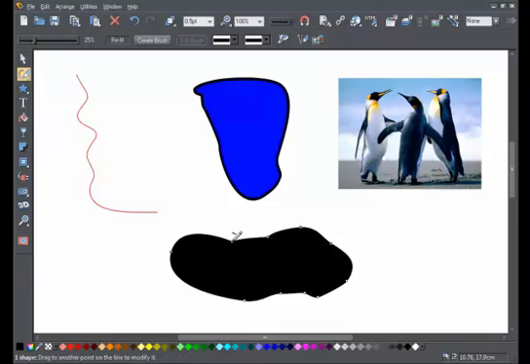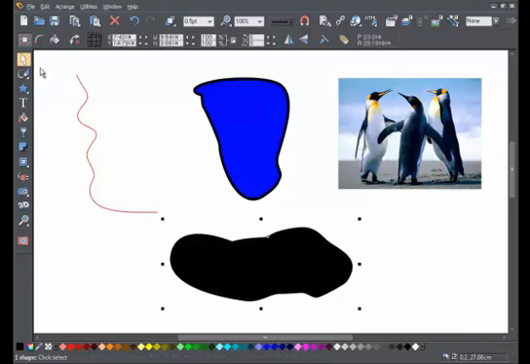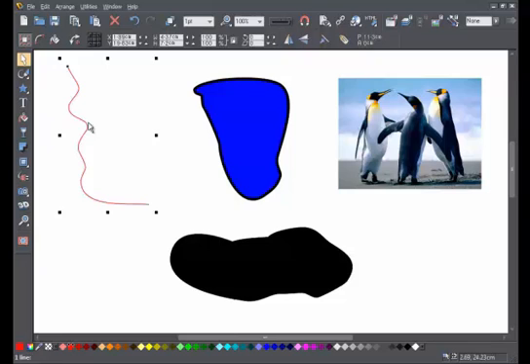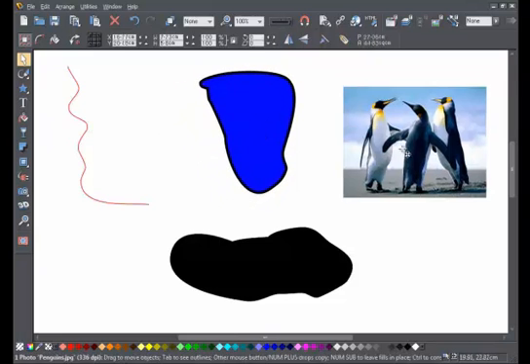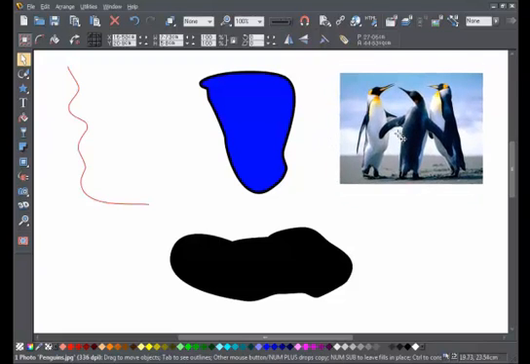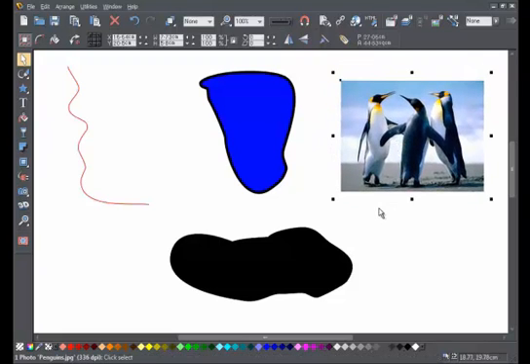The number one most used tool is the selector tool. This one tool is used to move, resize, and rotate anything on your page. You can just click and drag to move any object. When you click an object, it becomes selected and shows these resize handles around the outside.